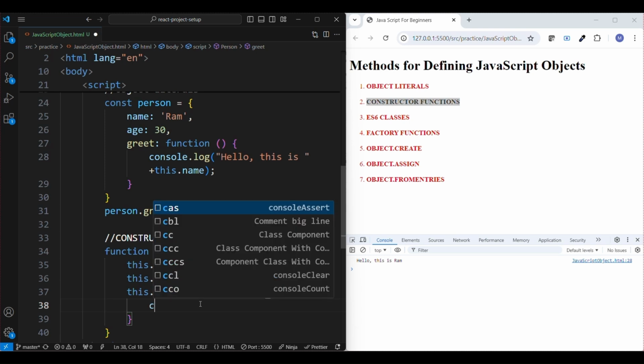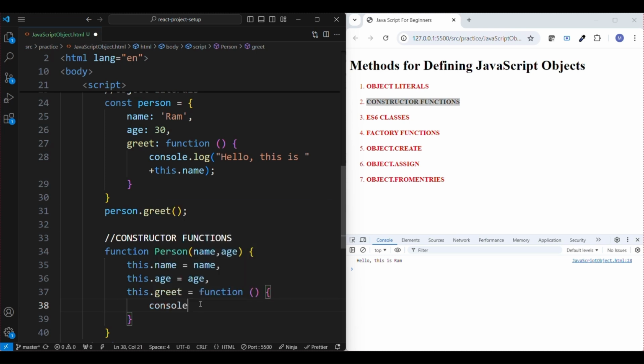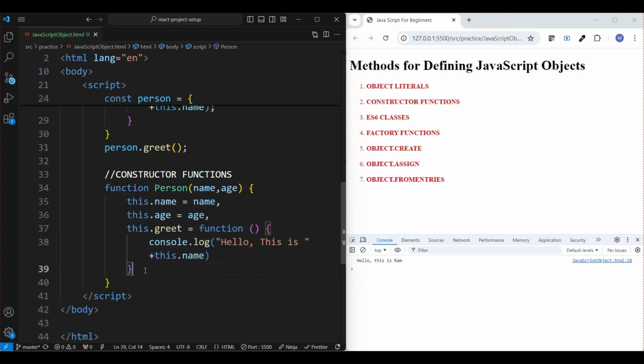Inside the function let me add a log statement, console.log, hello, this is... Now let me create objects based on this constructor function. So this method gives us a reusable object blueprint. If you see here, this is the blueprint, allowing us to generate multiple objects with similar properties. Let me show you.